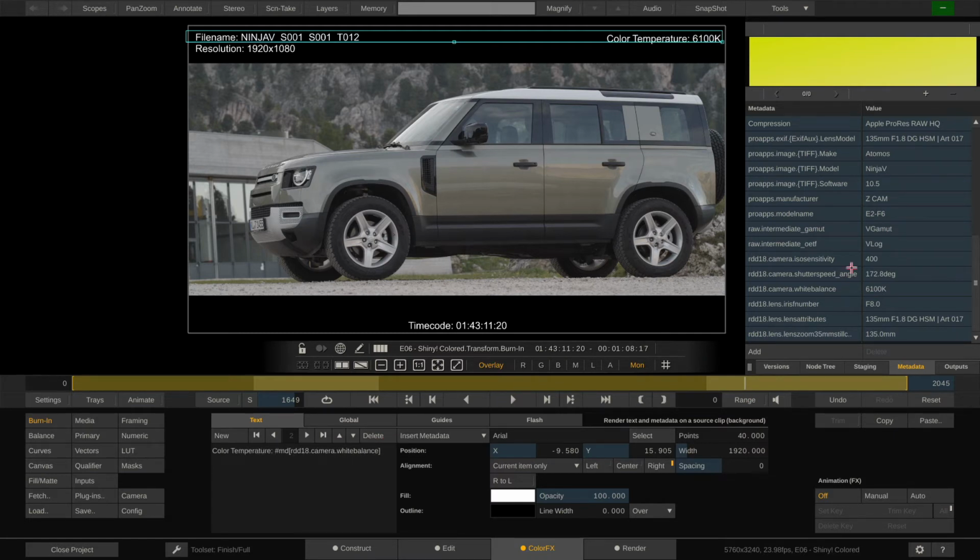Okay, so this way we can really add anything in here. We could also add the camera, and this would be hashtag MD, square brackets, Pro Apps dot manufacturer, and after that we would make a space and hashtag MD square brackets pro apps dot model name, and now we have the full camera name in here. Okay, this is pretty cool. So let's leave it at that for now.